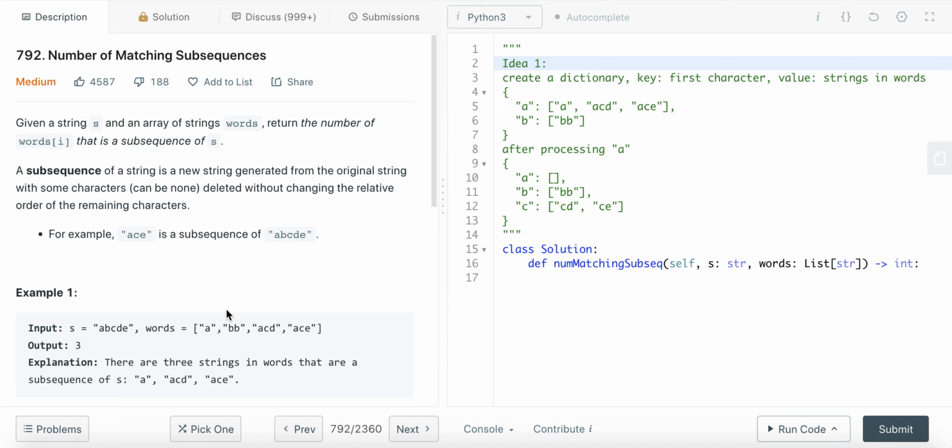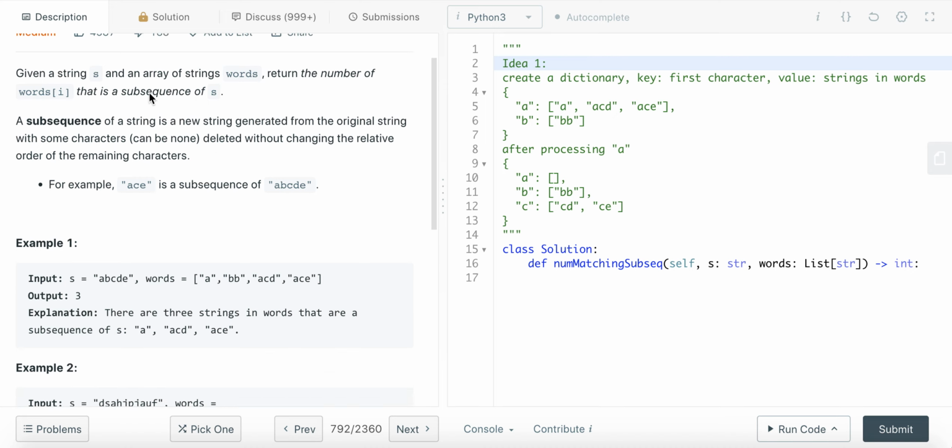Today I'm solving Leetcode question 792, the number of matching subsequences. Given a string S and an array of strings words, return the number of words[i] that is a subsequence of S. We need to understand what a subsequence is.